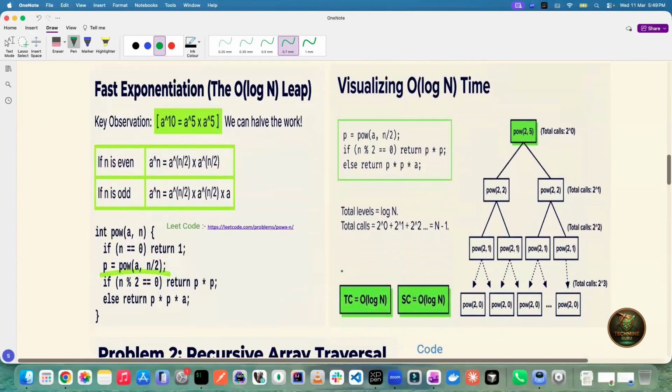So let's see how. The key observation here is that a to the power 10 can be expressed as a to the power 5 into a to the power 5, meaning we can completely halve our work. So if n is even, a to the power n can be expressed as a to the power n by 2 into a to the power n by 2. If the bases are the same, the powers will add up. So n by 2 plus n by 2 will give you the result as n, right?